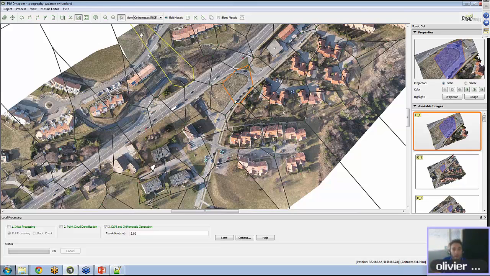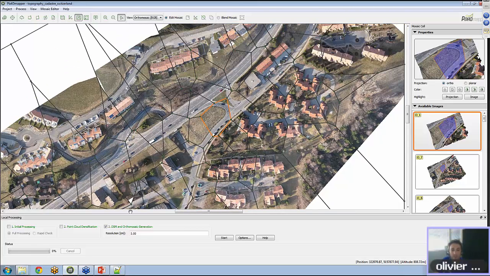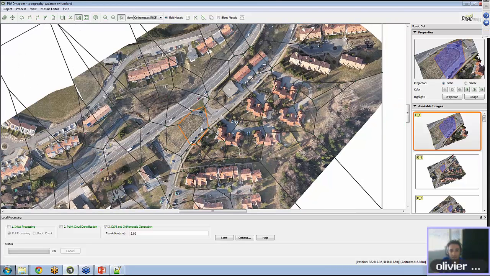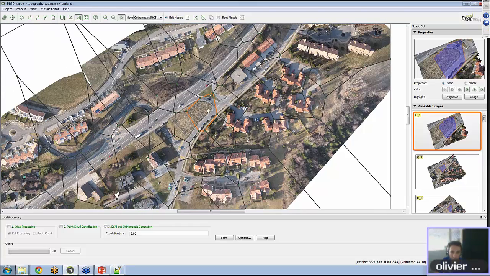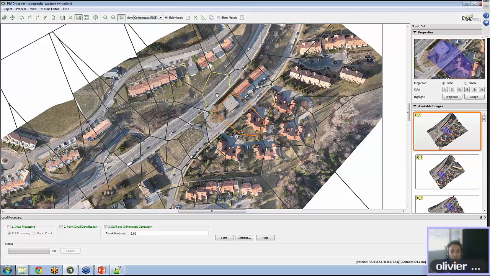Once we have the Mosaic Editor, the first time that you open it, it will load the Orthomosaic and the DSM. It may take some minutes, and then you will have it on the screen. As with the rayCloud, you can pan, you can zoom, and then let's go to the editing part.